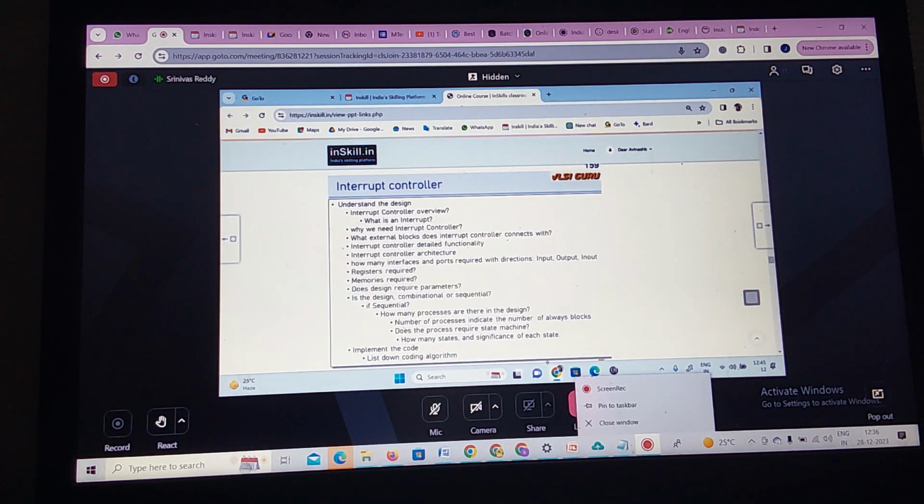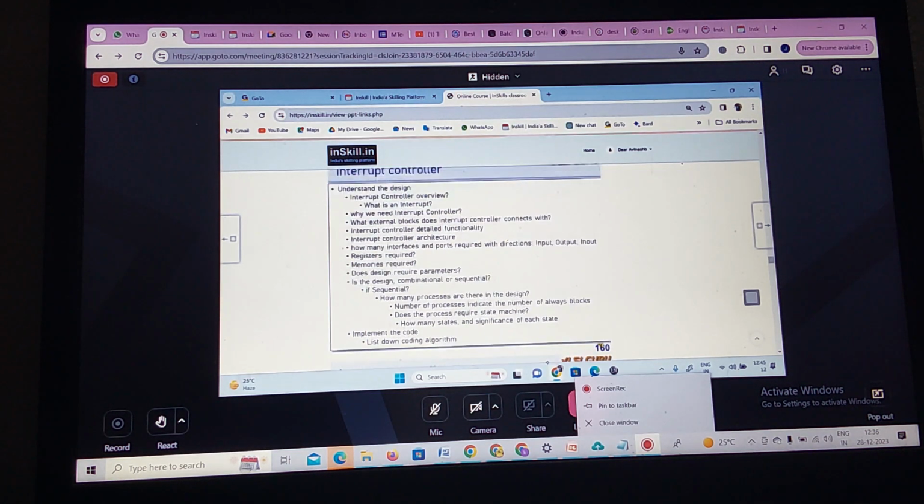To understand the design of the interrupt controller, first we should understand the interrupt controller overview, why interrupt is required, why we need an interrupt controller, what external blocks the interrupt controller connects with, the detailed functionality, and the interrupt controller architecture, like how many interfaces and ports are required with the directions, input and output, what registers are required, whether memory is required, and whether the design requires any parameters. This is how you are doing it, right?